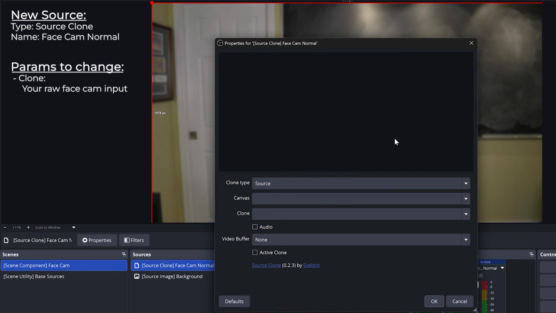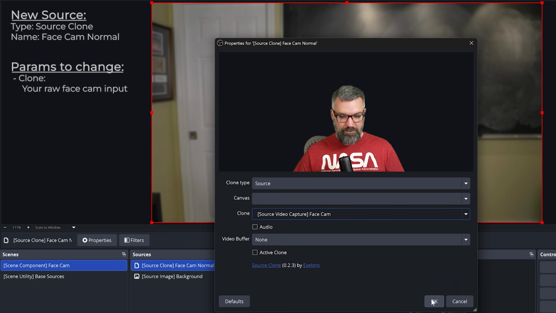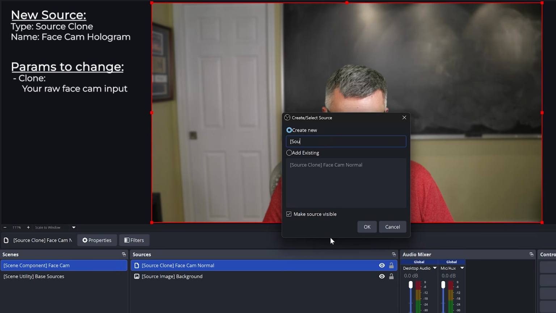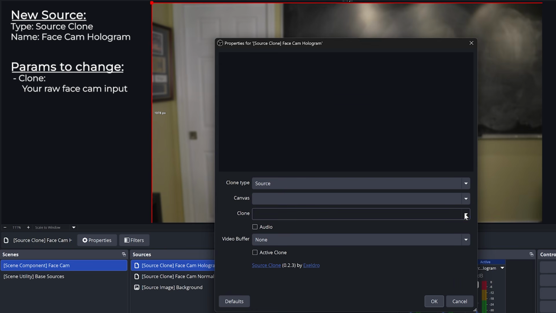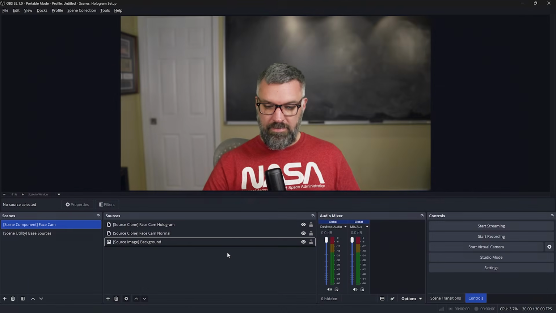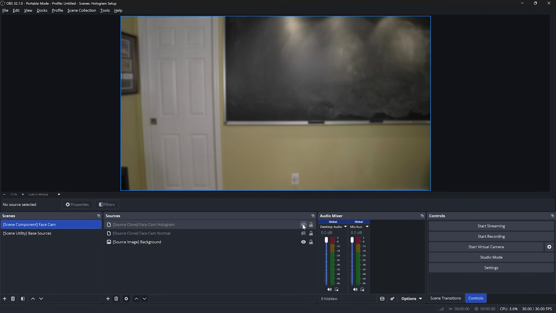In this tutorial, I'm using a keyed face cam, which you can do with either the NVIDIA background removal plugin or with a green screen. But you can also apply this effect to any source, including a non-keyed face cam. However, in these cases, it will be the entire source that turns into a hologram, not just the streamer. Toggle off the normal camera source, then open the hologram source filters.